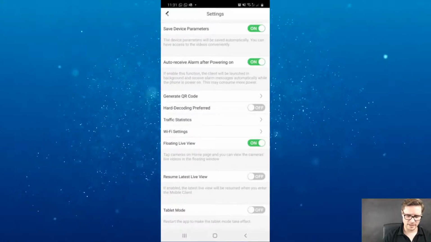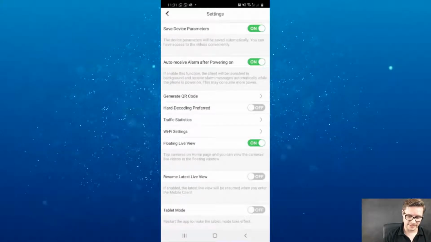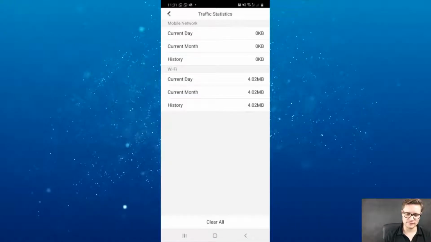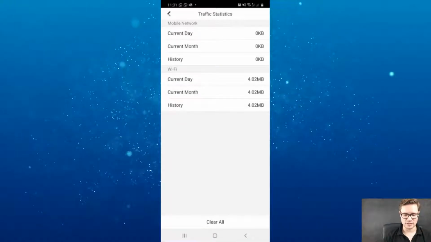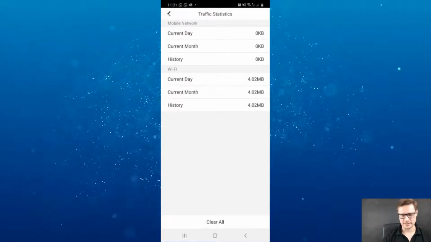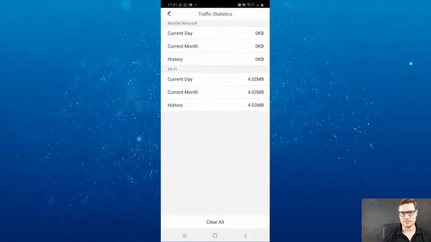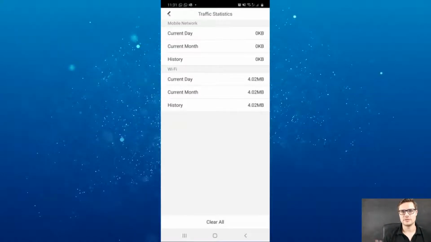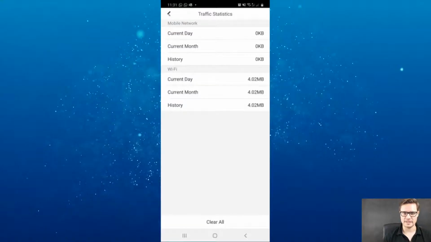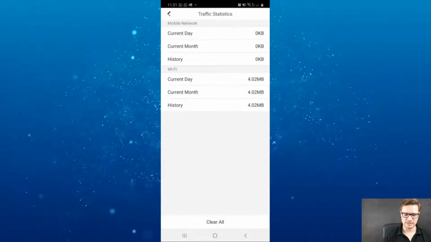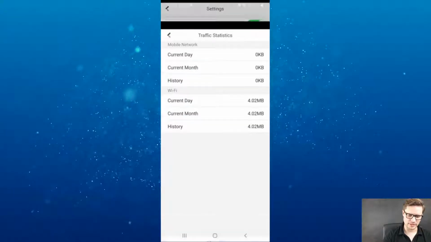If you go to traffic statistics, for example, here they will tell you how much bandwidth you used so far with your mobile network or the Wi-Fi. So that's why it's always a good practice, if you have a mobile broadband bandwidth allowance, to use your Wi-Fi at home in order to connect to your recorders or any intercom you have. That will use much less bandwidth to communicate with your phone.